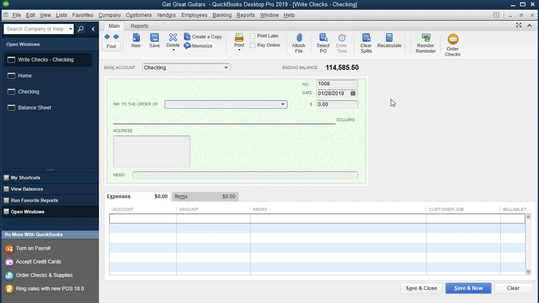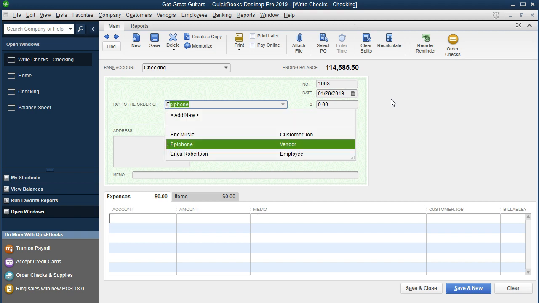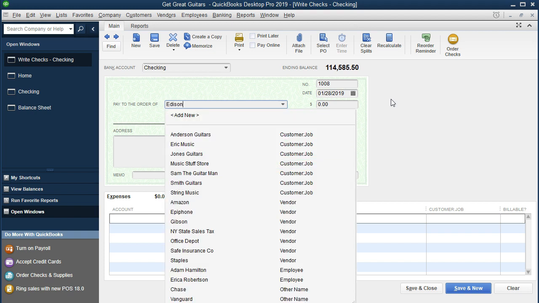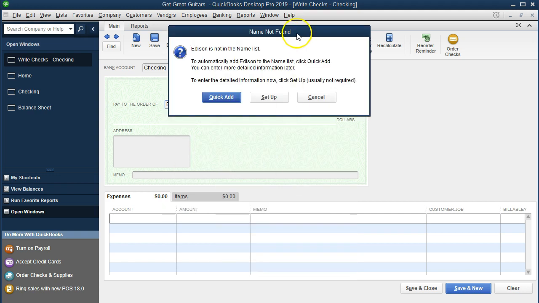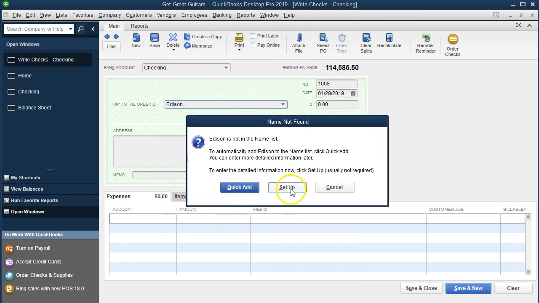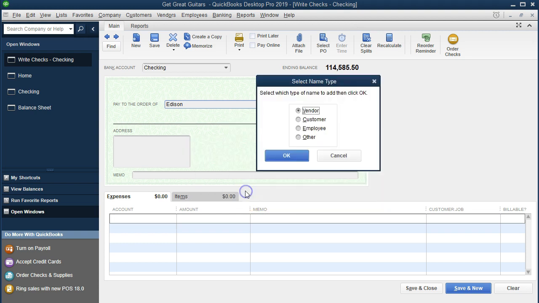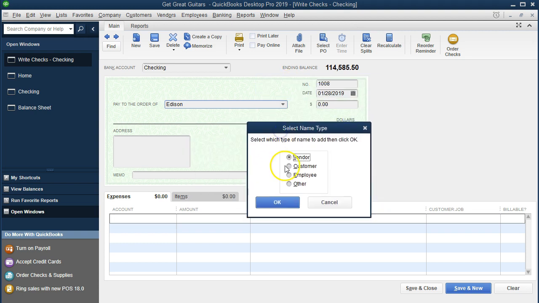And then we're going to type out Edison. Now this is going to be the utilities bill we're paying, the electric bill. So we're going to say that we pay Edison the electric bill. So utilities. And this is going to be a new vendor. So we're going to tab, and we're going to do a quick setup. Again, I don't need to know Edison's address or anything typically. So I'm going to say quick add, and we're going to say vendor.